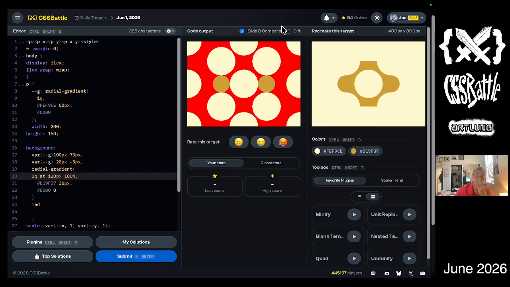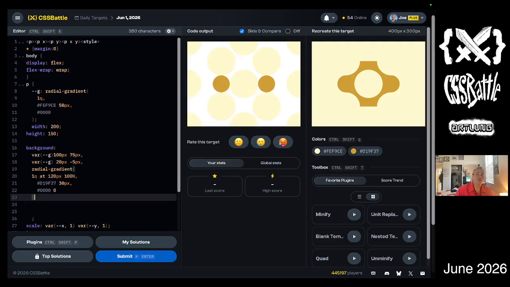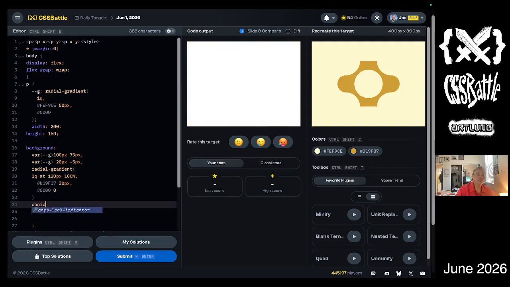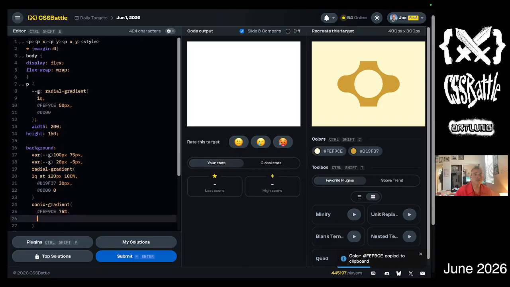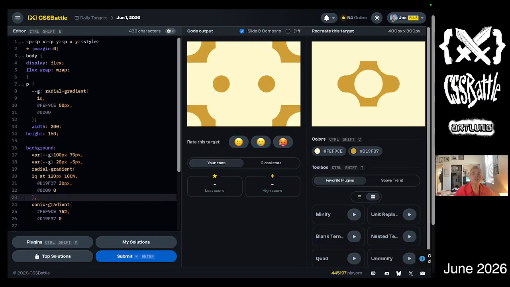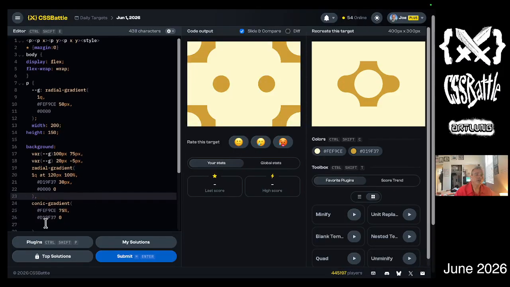All right. So what do we need next? How about a conic gradient? Conic gradient, which is this yellow, 75% around. And I put a period and not a comma. I'm just keep gunning myself here. And here's a missing comma. Boom. So, and then we're going to move that over.